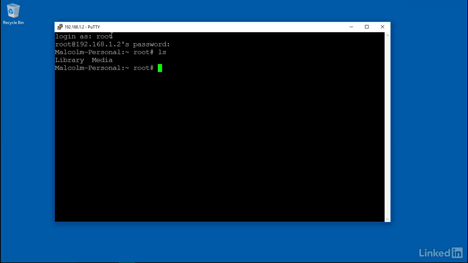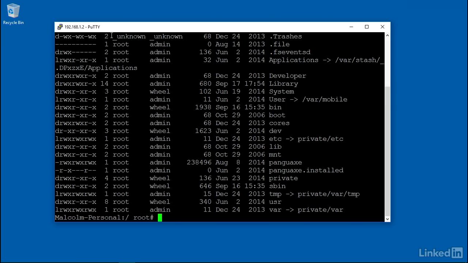We now have a full command line shell on the iPhone as root and can see two directories, Library and Media. Let's change to the topmost directory so we can explore the file system. This shows the topmost file structure, and we can see there's a number of redirects. For example, var redirects us to /private/var. I'll use this shortcut and drop into the var folder.